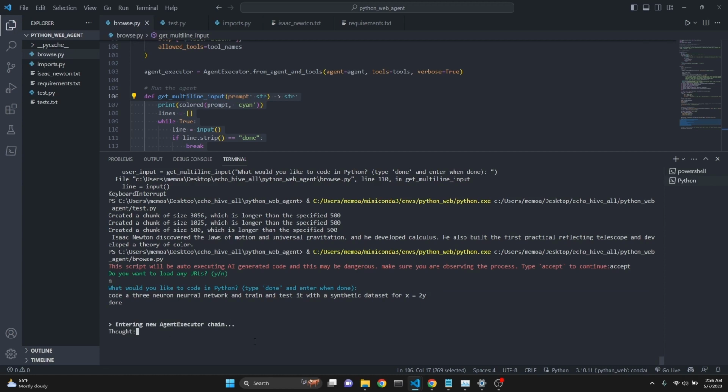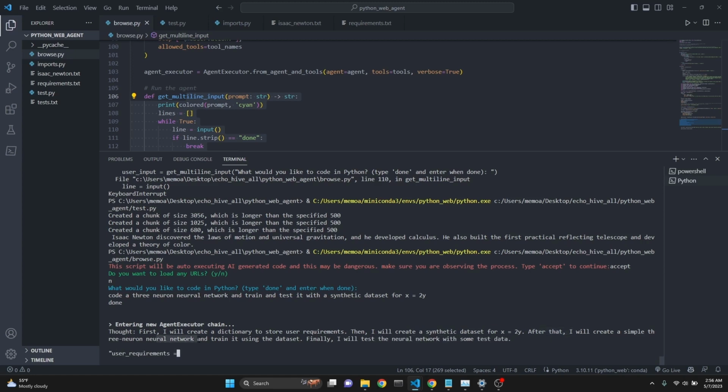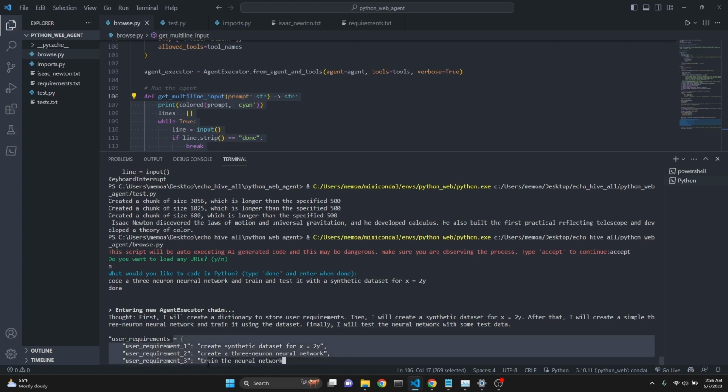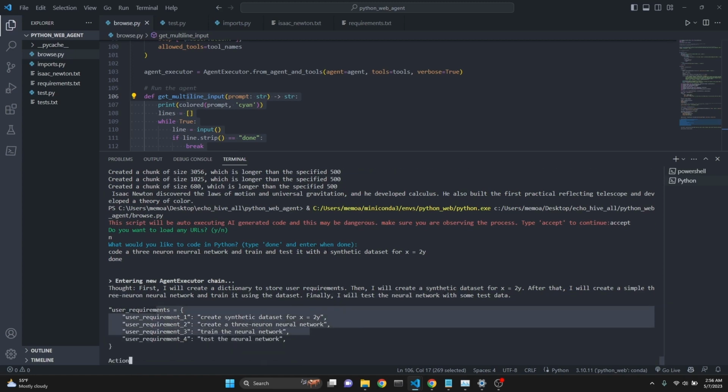And we are entering an agent executor chain. So it's going to say, first I will create a dictionary to store the user requirements. And I will create a synthetic data set for x equals 2y. After that, I will create a simple 3-neuron neural network. In the example, it was actually a single neuron. Anyway, finally, I will test the neural network. It's creating the dictionary. It doesn't always do this.